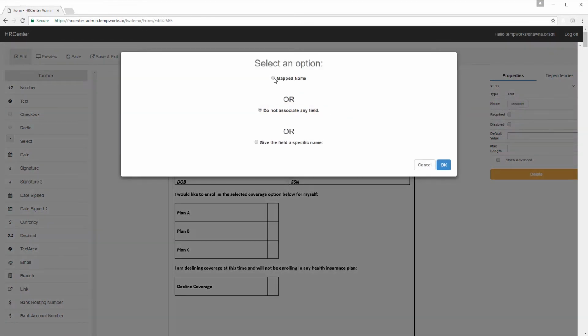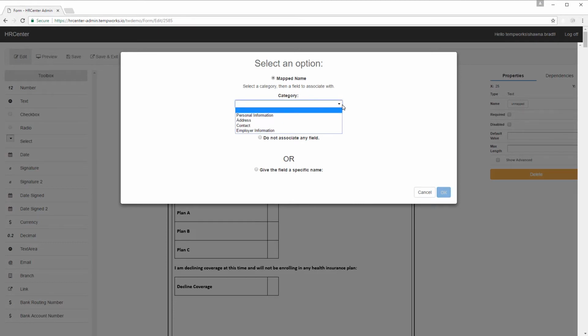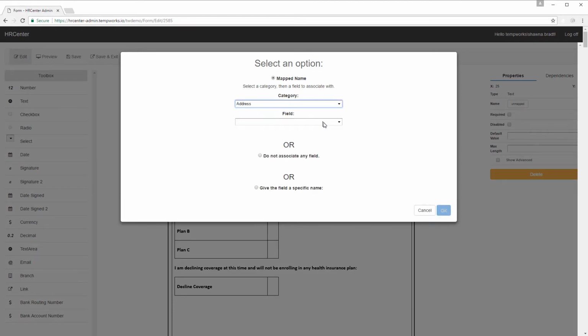So we're going to make it a mapped field. This time I'll choose the address category and the employee address. Now you'll notice that in this case, I'm not choosing the pre-fill only field. So as a reminder, if the employee already has an address saved to their employee record, this field will already be filled for me when I come to the form. If I change my address from HRCenter, it's also going to update my address within Enterprise.